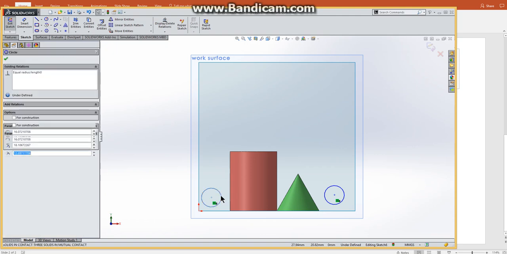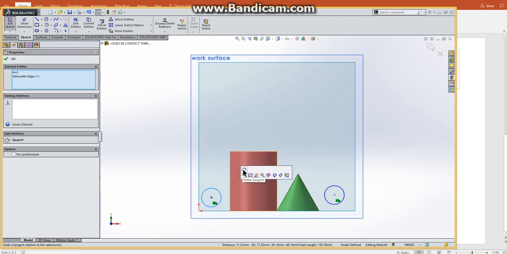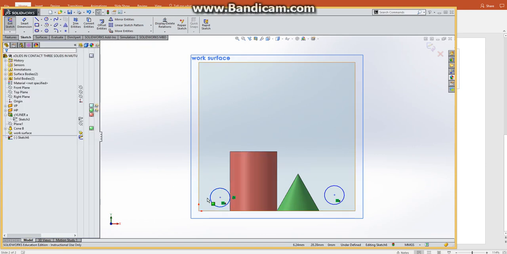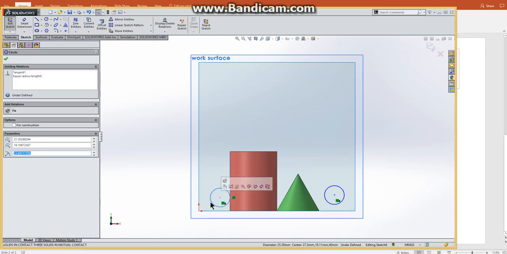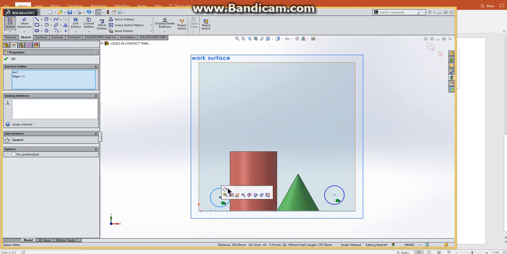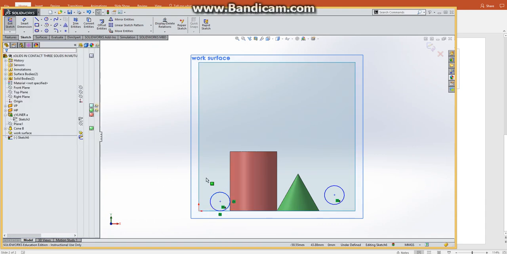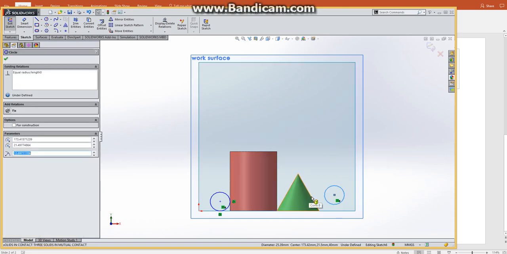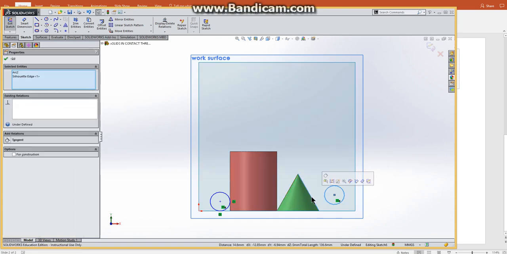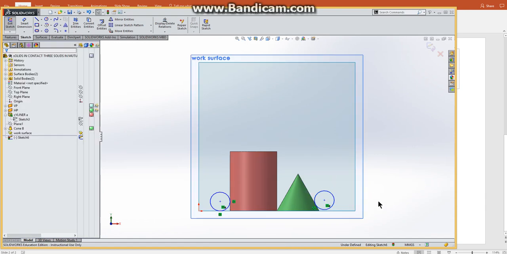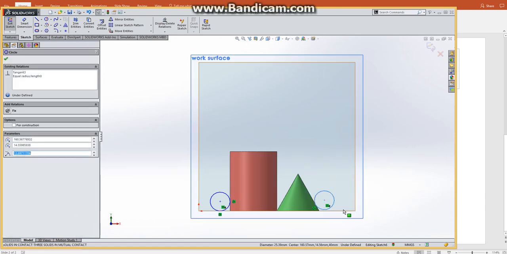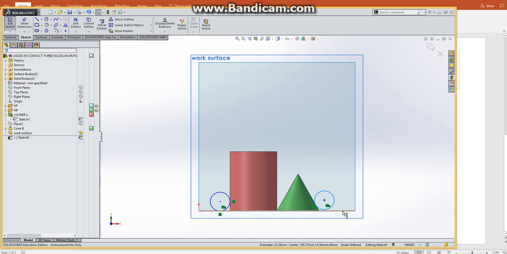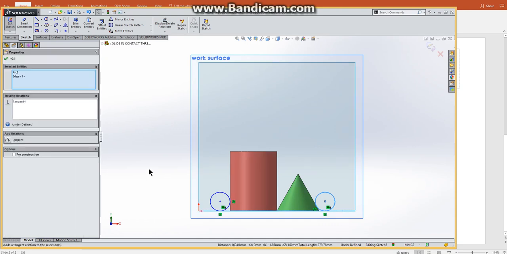So I'm going to click this curve now here, hold Control and click the edge of the cylinder, select make tangent. Now I'm going to click this circle, hold Control, select the horizontal plane, make tangent. Right, now likewise, I'm going to click this circle, hold Control, click the extreme generator of the cone, make tangent. Click the circle, hold Control, click the horizontal plane, make tangent.